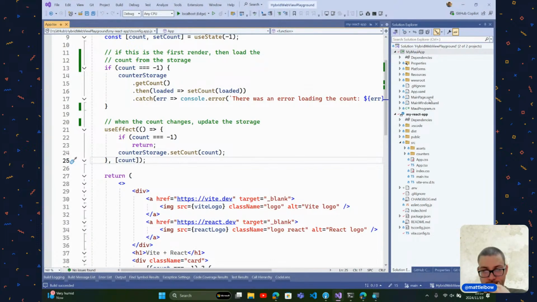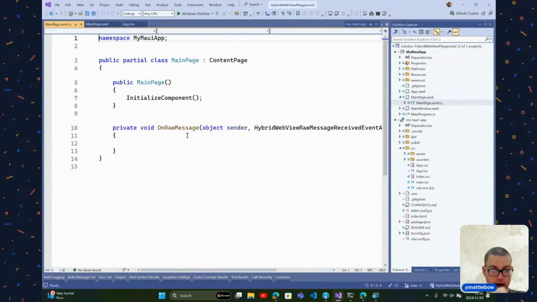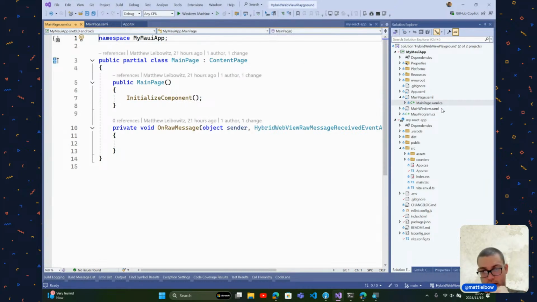So let's switch that now to the startup project, and let's go back to our main page. What we had in our main page is pretty simple. We have our hybrid host, we have a root and an HTML page. We had a raw message which we're not going to use anymore, but we'll keep it for now. And we got here nothing much, right? Because we're not going to do anything.